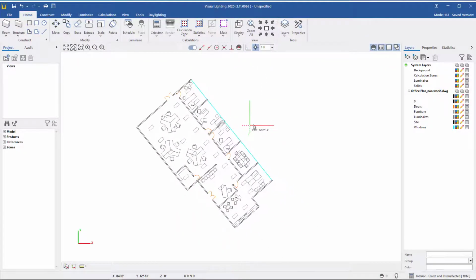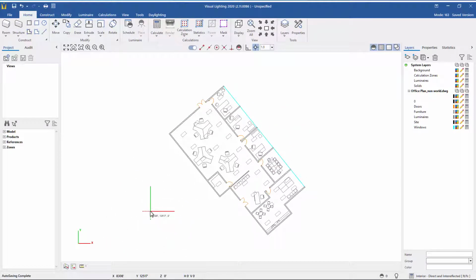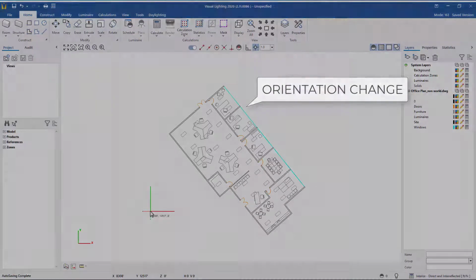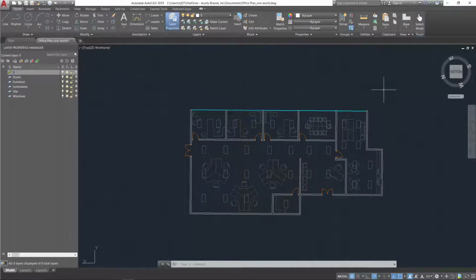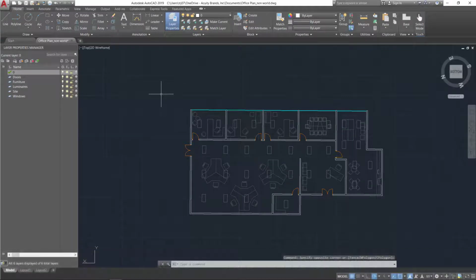Sometimes when a file is imported into Visual Lighting, the coordinates are very far from 0,0, and the orientation of the drawing is different from what is seen in AutoCAD. When the file is opened in AutoCAD, it appears to be oriented correctly and oftentimes will appear to be at the 0,0 coordinates. In this case, the issue is that the coordinate system set for the drawing is not set to the world coordinates. Visual Lighting utilizes world coordinates, so alternate coordinate systems will not import correctly.